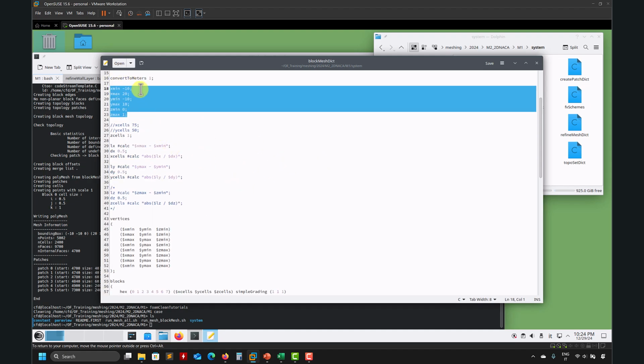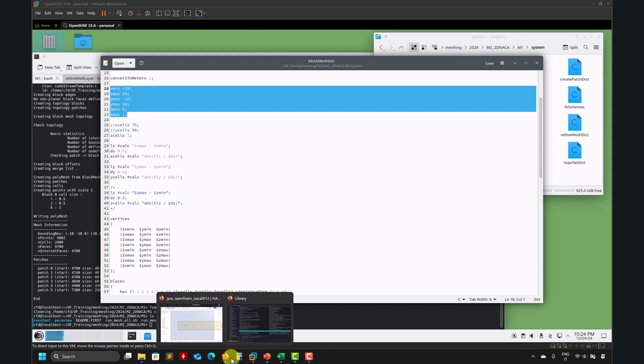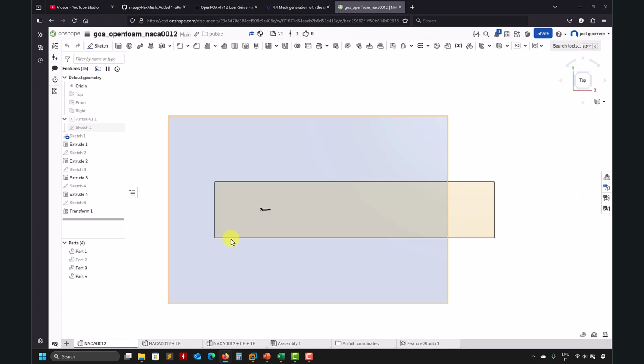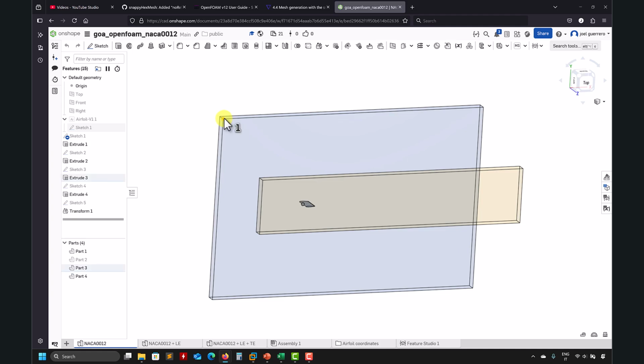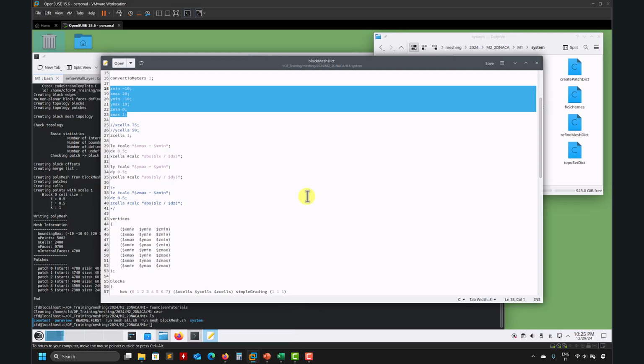So why these dimensions that I put here? Remember that I always like to generate my geometry, so I have it on shape, and this is how my domain looks like. So the box in blockMesh corresponds to this dimension. You click there, you will see that I have my dimensions, and just put it there in blockMesh. Okay, and you have the dimensions.